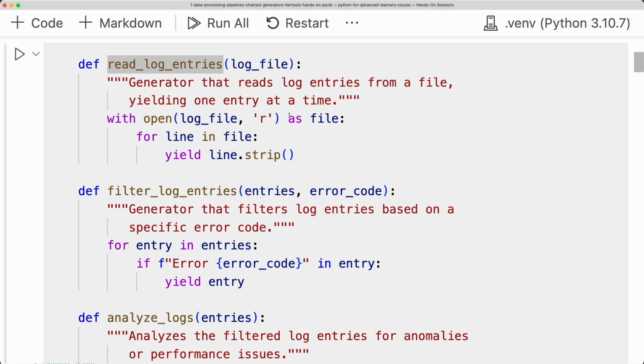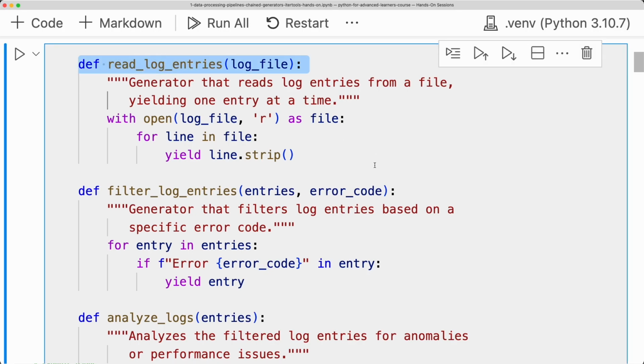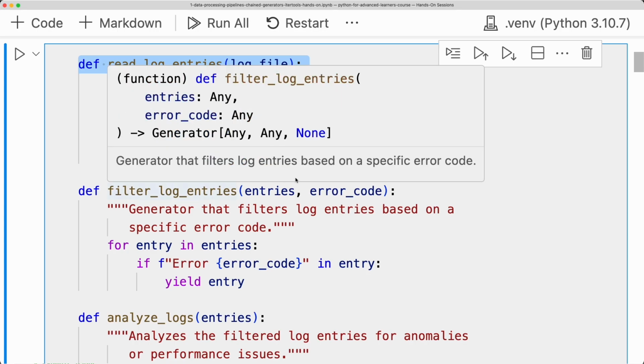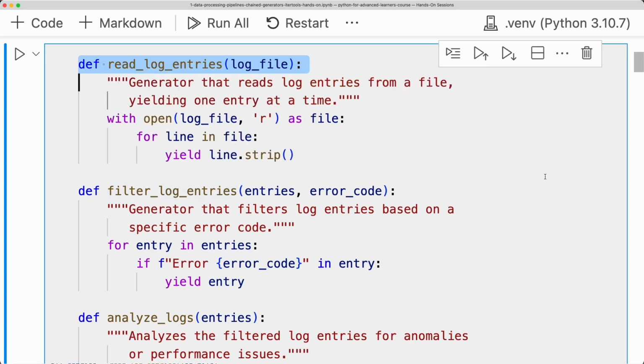The read log entries function has one argument, log file. This is a generator that reads log entries from a file, yielding one entry at a time. It exemplifies what we call lazy evaluation in Python, processing data as needed.